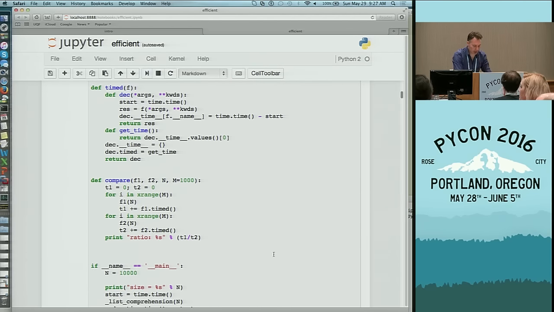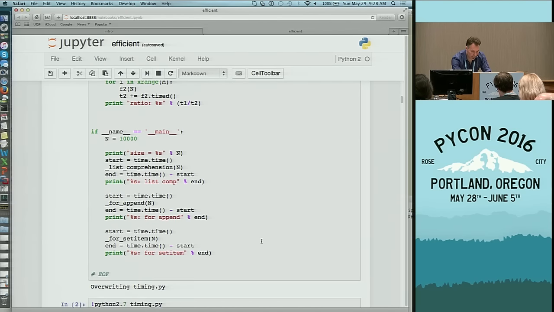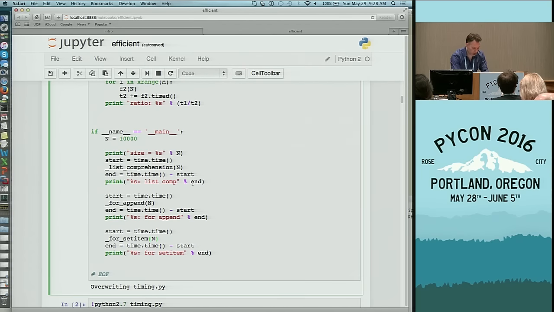Compare will run two different functions several times in a for loop and check their value as they're timed, and then compare the results. All right, so there's some test code. Basically, let's check this out with the list comprehension, with the for loop, and with the set item.